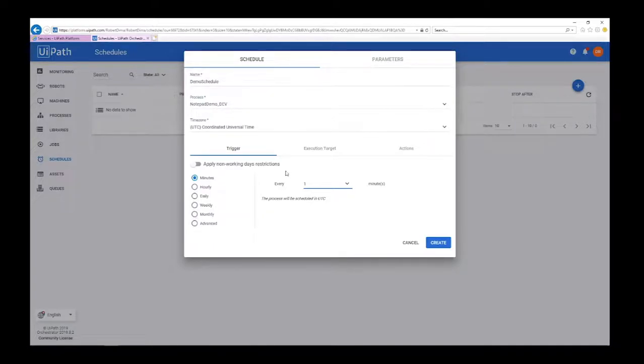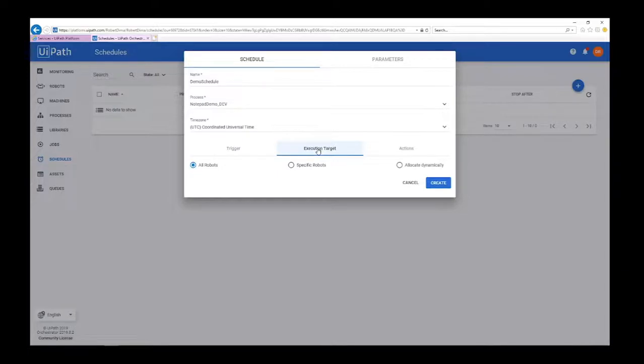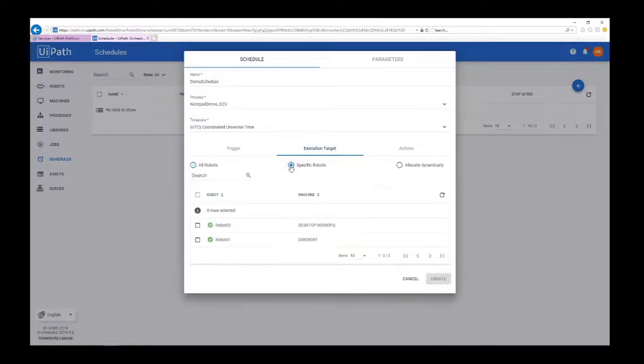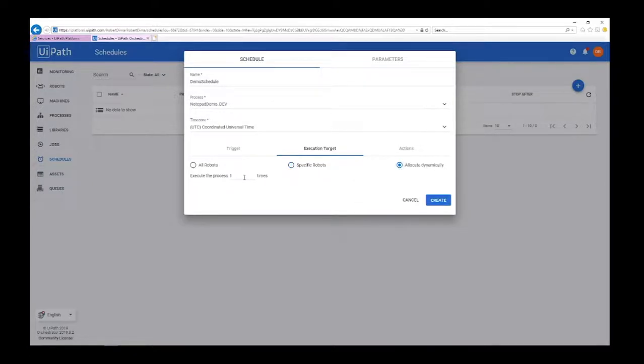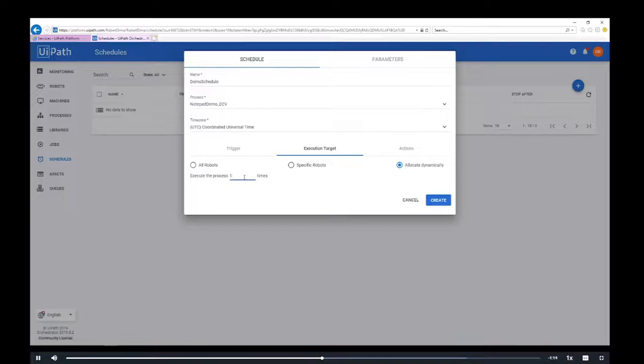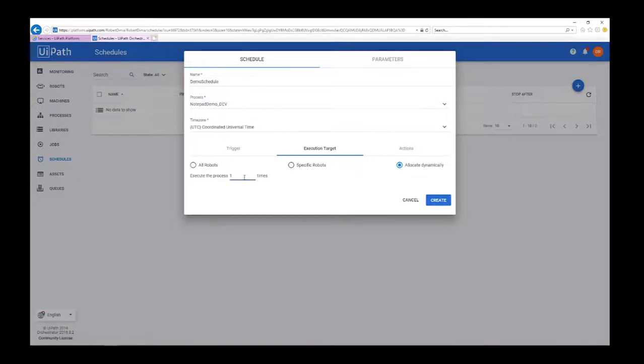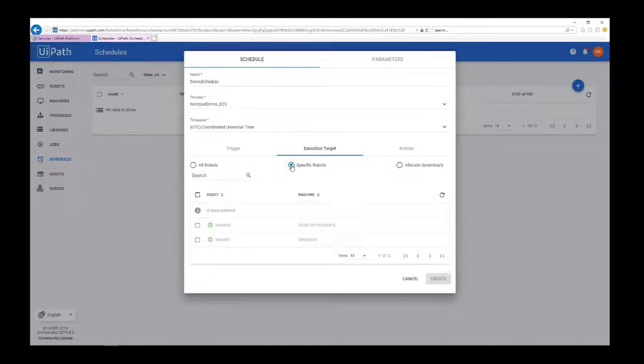Moving on to the Execution Target tab, there are 3 options. The first one is All Robots, which is quite self-explanatory. The second one is Specific Robots, which enables us to choose a specific robot. If we select Allocate Dynamically, Orchestrator assigns the execution to the first robot in the environment that becomes available. Now that's useful when multiple jobs must run simultaneously to maximize efficiency. We'll return to the previous tab and select Robot 2.